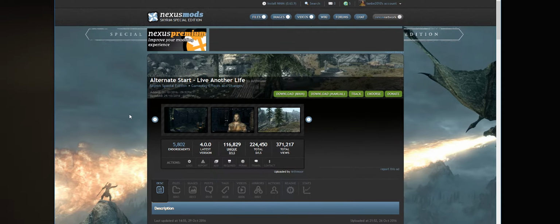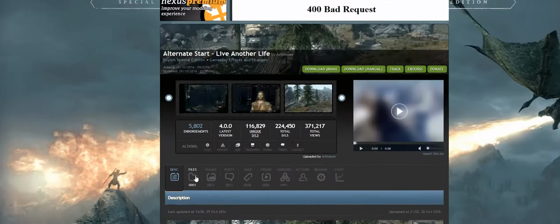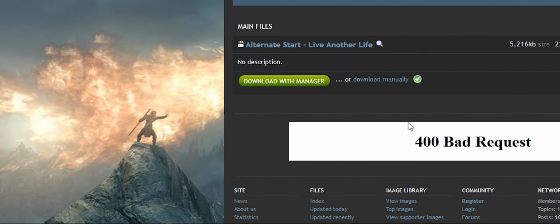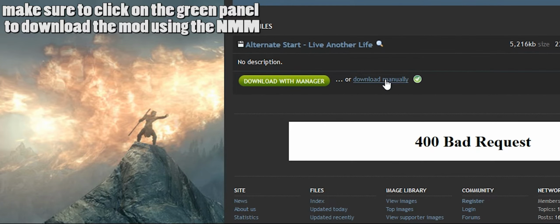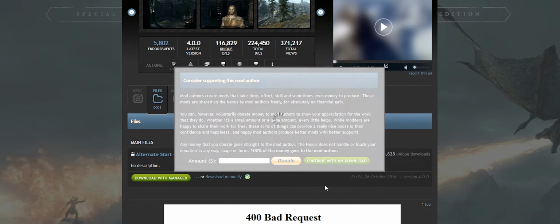First, read the description. Then go to the files and download the version that you want. Make sure to click on the green panel to download the mod using the Nexus Mod Manager.